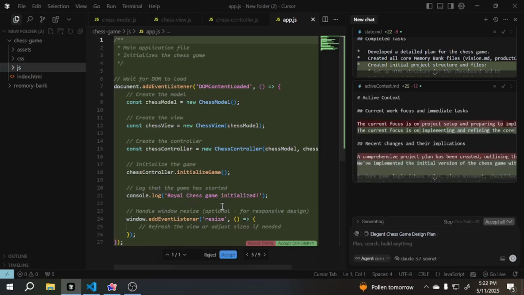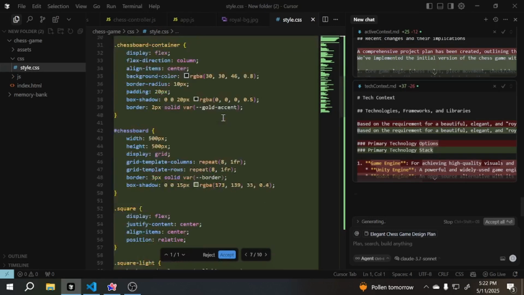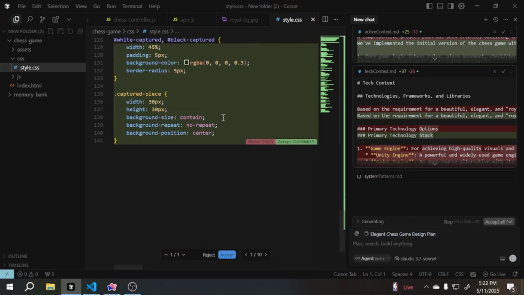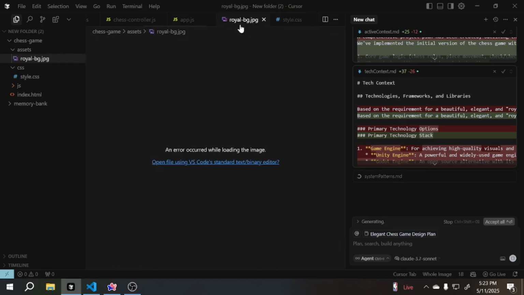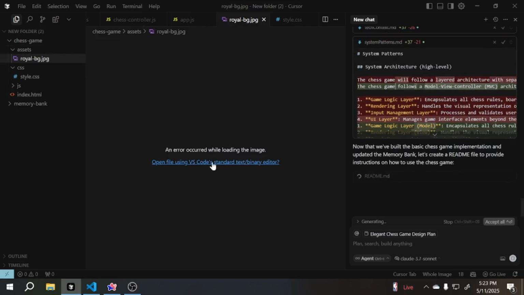Royal chess game initialized. The console log. We'll see. We are observing everything right now. We are great observers. There is a style.css. This one's a little longer than the one Cline gave us. It's around, I would say, 100 lines, 141 lines. Royal BG. I mean, it just brought a picture out of nowhere. What is that? This is wrong. Because if it was a JPEG file, it could have opened it. Whatever.